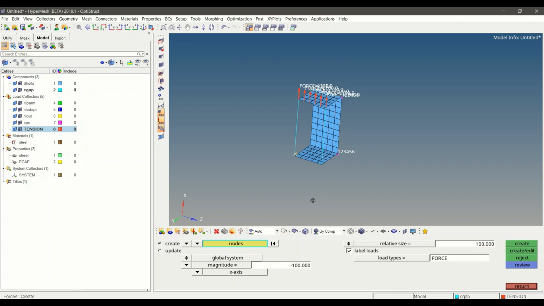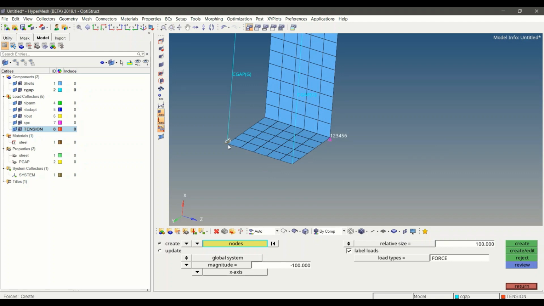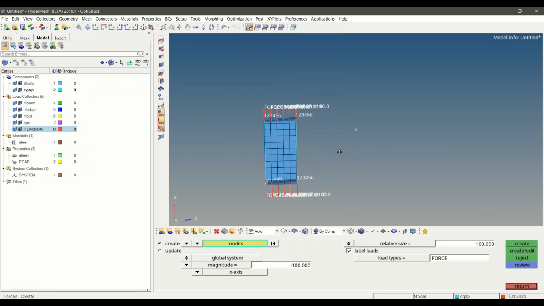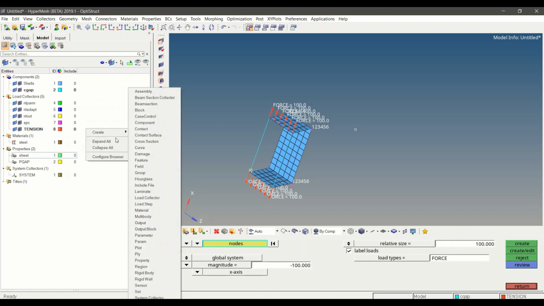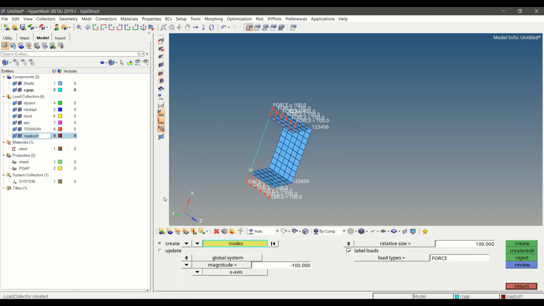Define magnitude as minus 100 and then select nodes and click on create. This will create a tensile force for this model. Now create another load collector for compressive force.